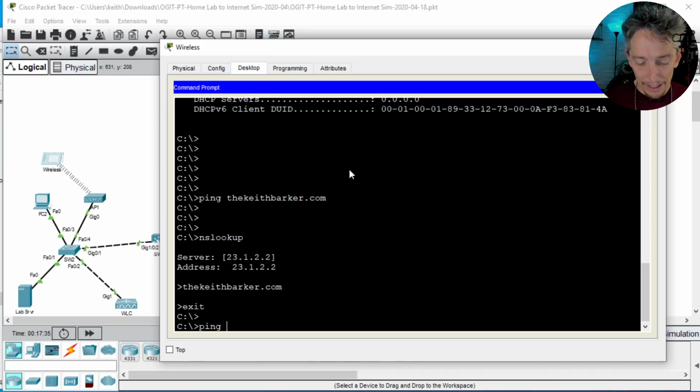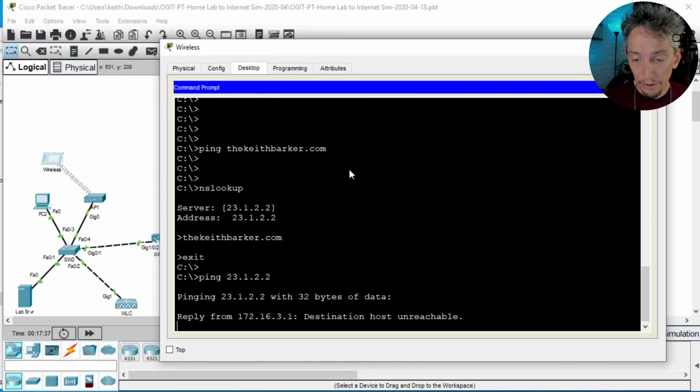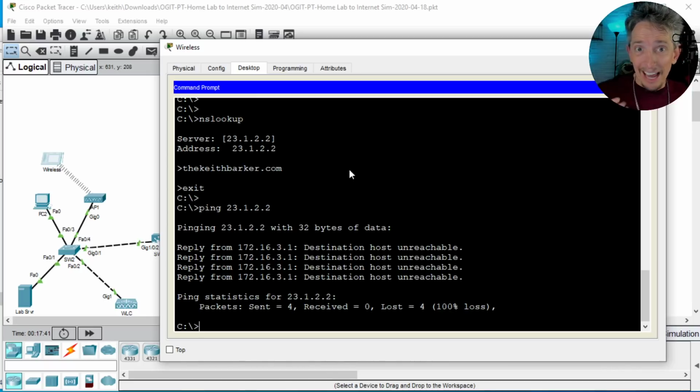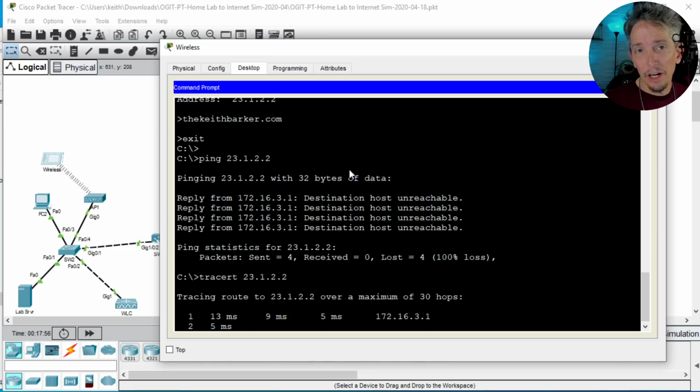Let's do a ping to 23.1.2.2. Okay, destination host unreachable. That's great. That's somebody telling us with an ICMP message, usually, that, hey, you can't get there from here. Let's see who told us that. Let's do a trace. tracert in Windows is how you do that. And we'll go to 23.1.2.2. So this is showing us our hops through the network.